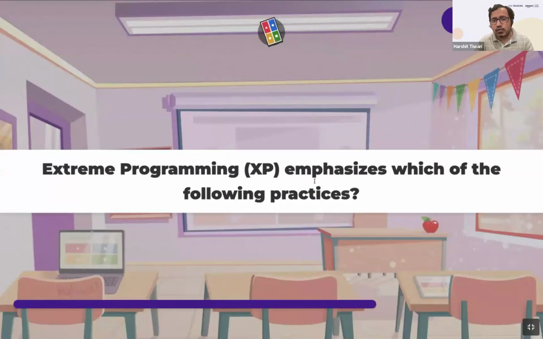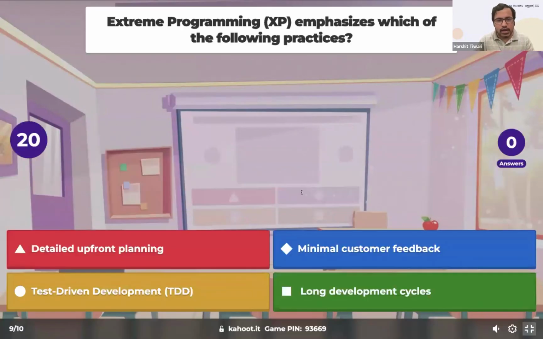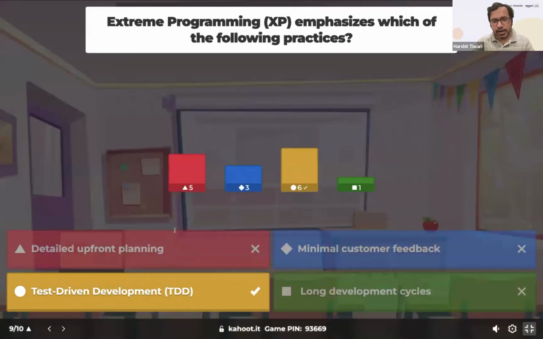Second last question. Extreme programming emphasizes which of the following practices? Does it emphasize detailed upfront planning, minimal customer feedback, test-driven development, or long development cycles? Which of these is emphasized in extreme programming?